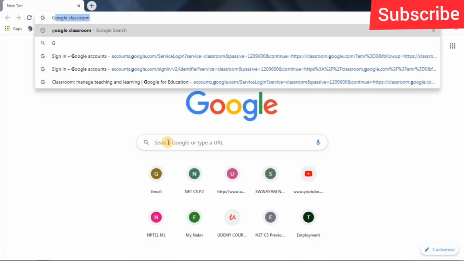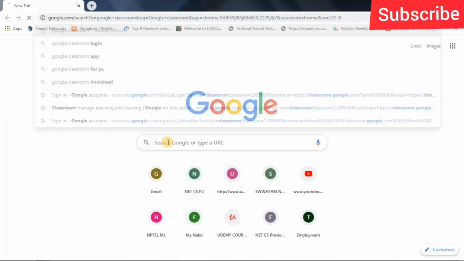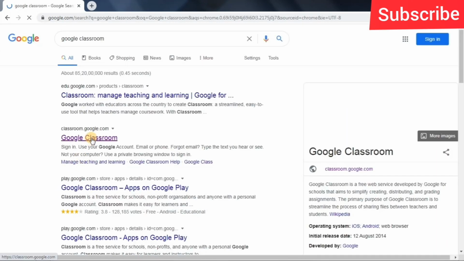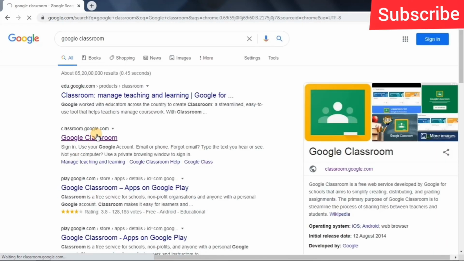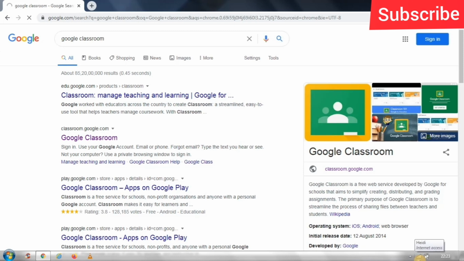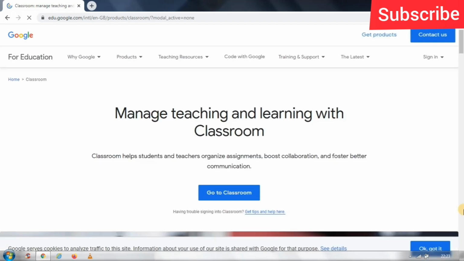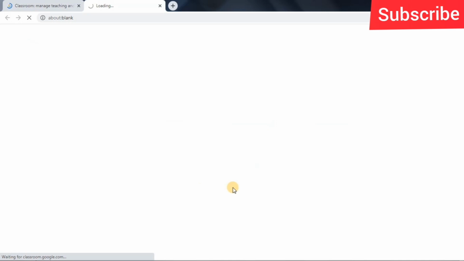So first we have to type Google Classroom in a search box and click the second link. It's loading. Please hold on. It's a very effective tool and it's approved by UGC. Yeah, it's loading. So we have to click Go to Classroom.